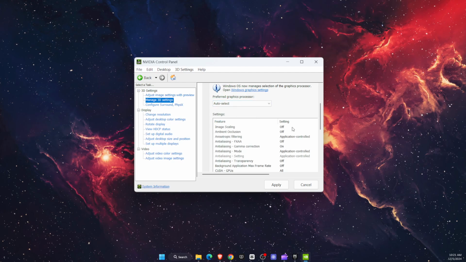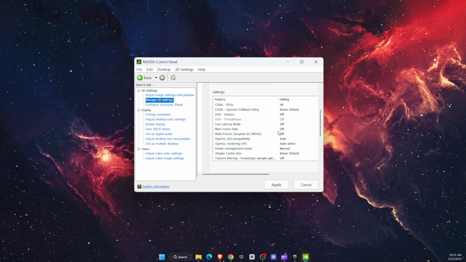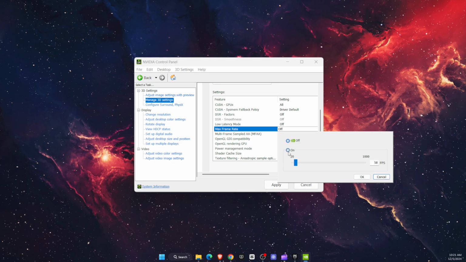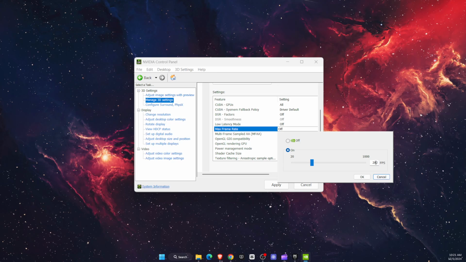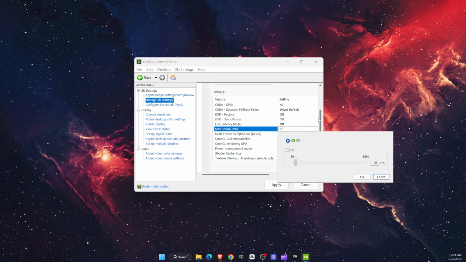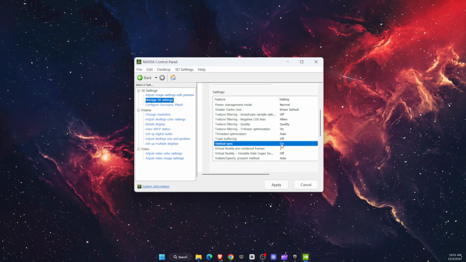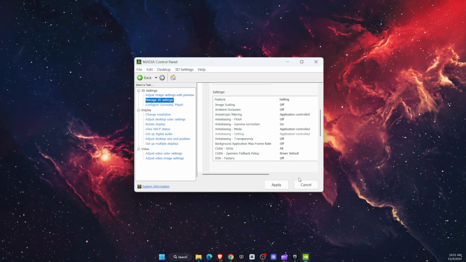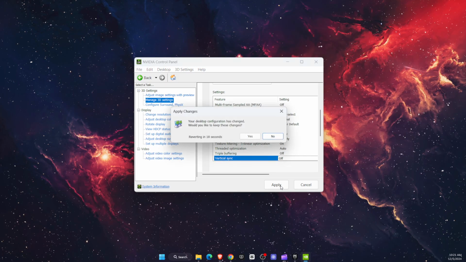auto select here. And now you want to find max frame rate. So it can be either turned off or on, and you want to choose the frame rate which is for your monitor. And the last thing would be to do vertical sync. Vertical sync needs to be turned off. And that's pretty much it. Once you will apply it, it should fix your problem.